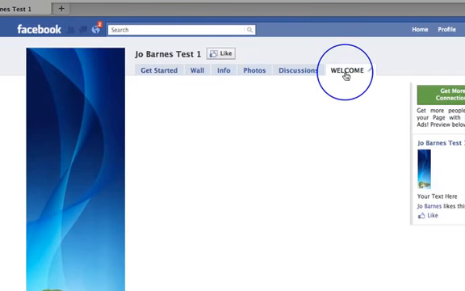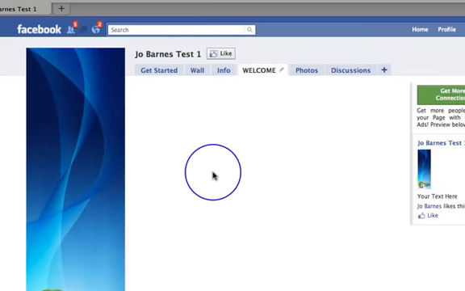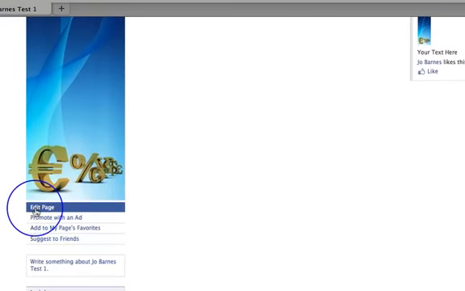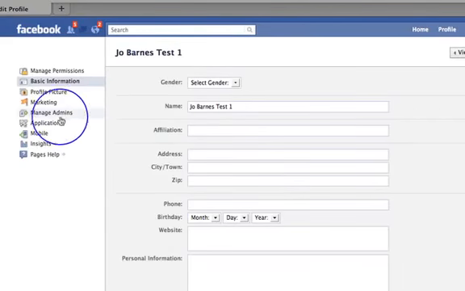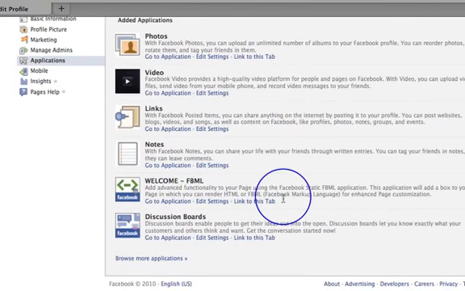And there it is, there's your welcome tab up there. You can actually move these tabs around. I think wall and info are always there, and then your welcome tab could be number 3. When you go over to edit page and back to applications, it's now called your welcome FBML. As I said, in video 2 I'm going to take you through how to really jazz up that welcome FBML and put on your list building landing page.